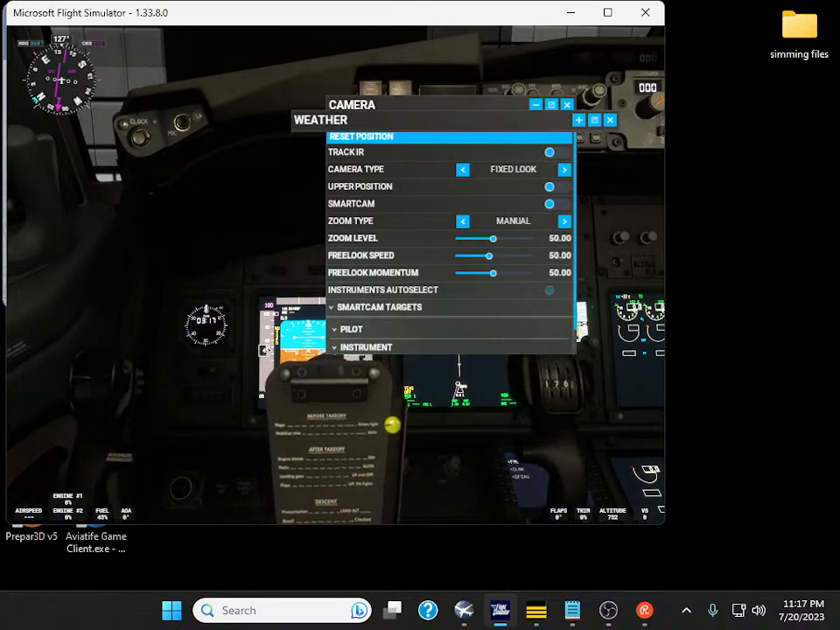Let me see if I can use my mouse and get to it. Desktop. Microsoft Flight Simulator 1.33.8.0. Camera. Toggle position. Reset position. External button. Camera. Weather. I'll fix that in a minute.